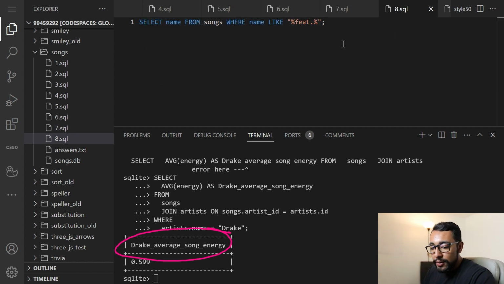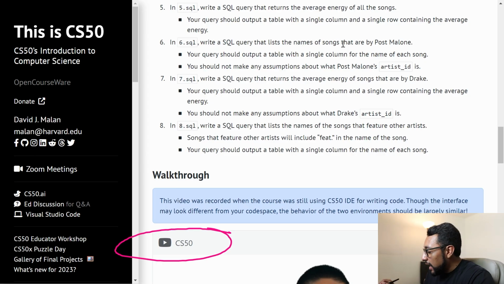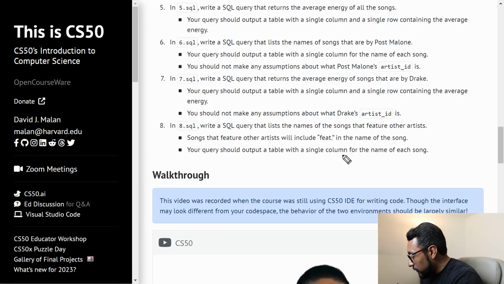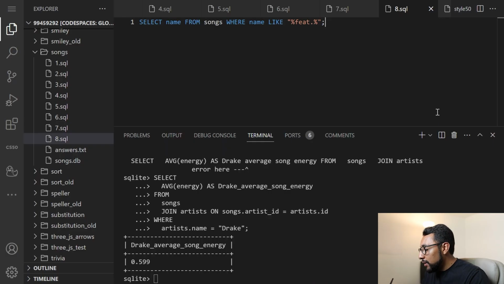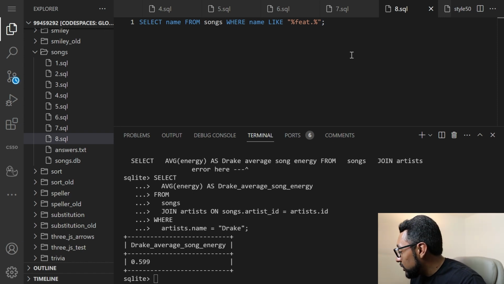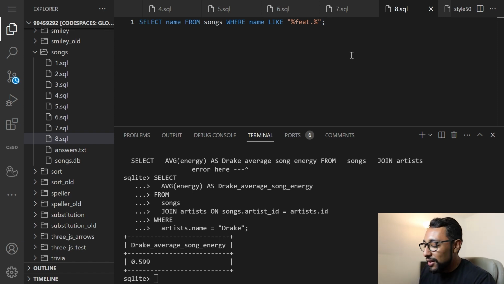And then for the last one, for lab 7, for prompt 8, we want to write a SQL query that lists the names of the songs that feature other artists. And this is actually pretty straightforward to do. So we want to select the name from songs where name like this notation.